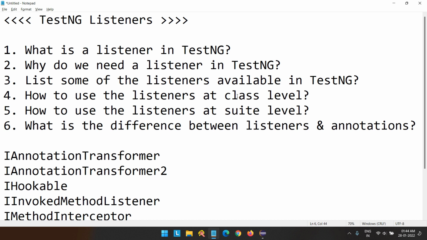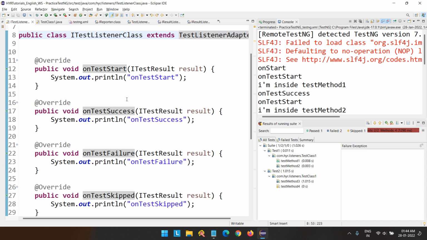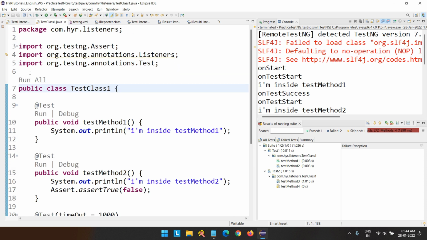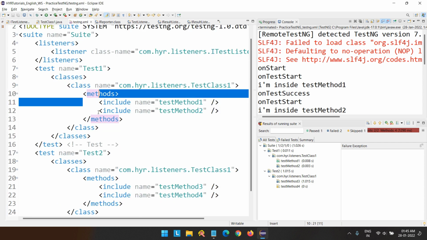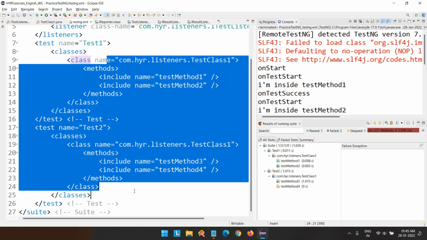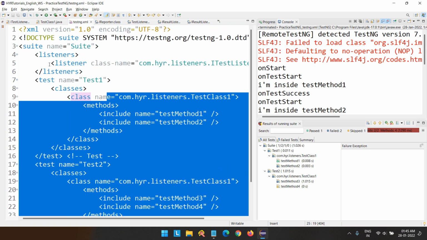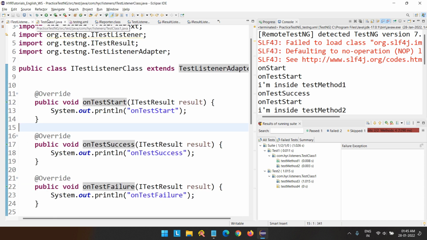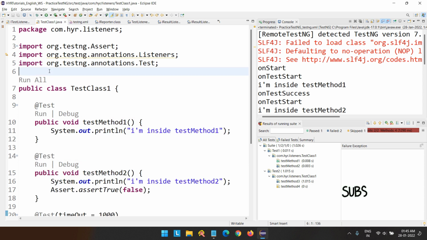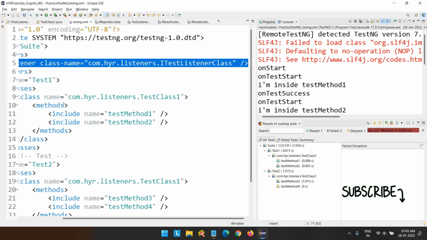And one more thing, guys: what is the benefit that you get at the suite level compared to the class level? At the class level, if you are using any listener, that is restricted only to the methods of that class. But if you are using it at the suite level, for all the classes that you are using here, these listeners will be applicable. Here you need to specify explicitly for every class. Let's say I'm using 10 classes inside the TestNG XML file. If I'm specifying at the suite level, for all the 10 classes, this listener will be applicable.